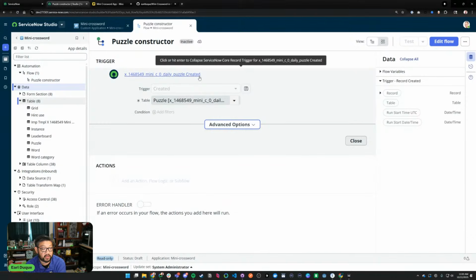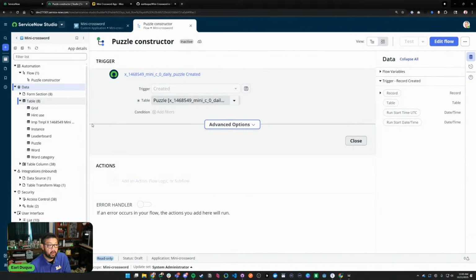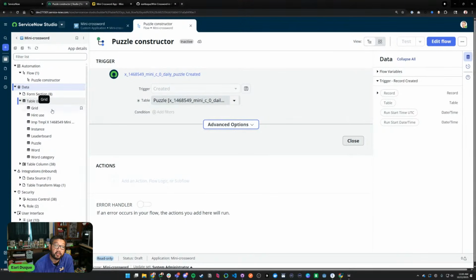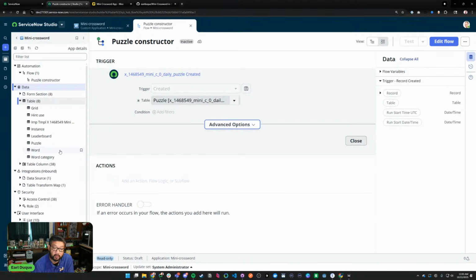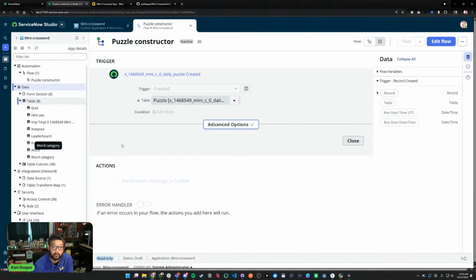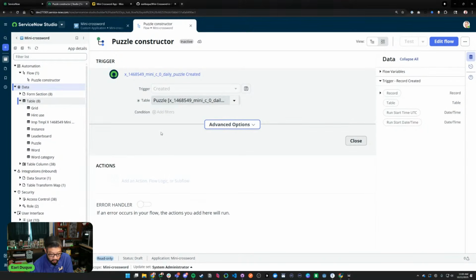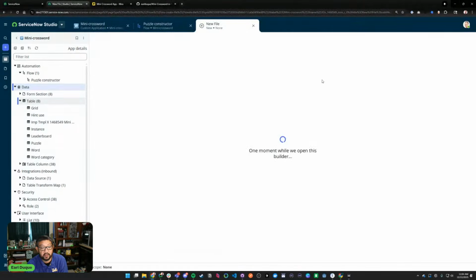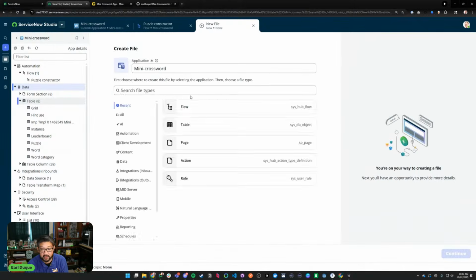No, okay, so this is when a record is created in the daily puzzle table, then it will build the grid using words on the word table according to the category we picked. So that's the logic that we're going for this time. And we need to build the logic for it behind the scenes. So what I'm going to start then is I'm going to create a new script include, and we're going to use that as the base main logic source.